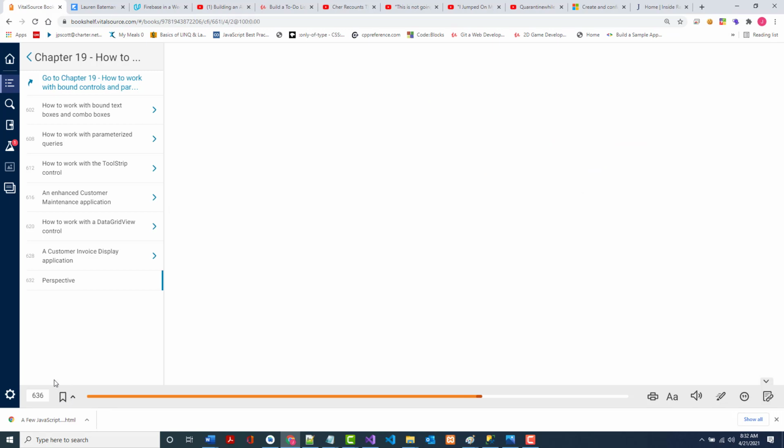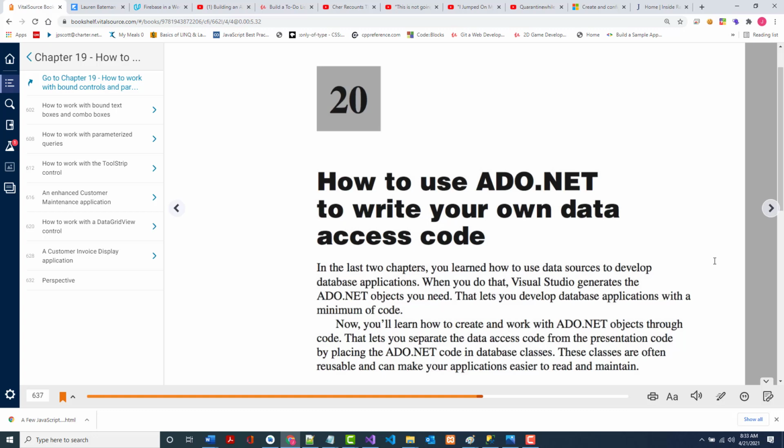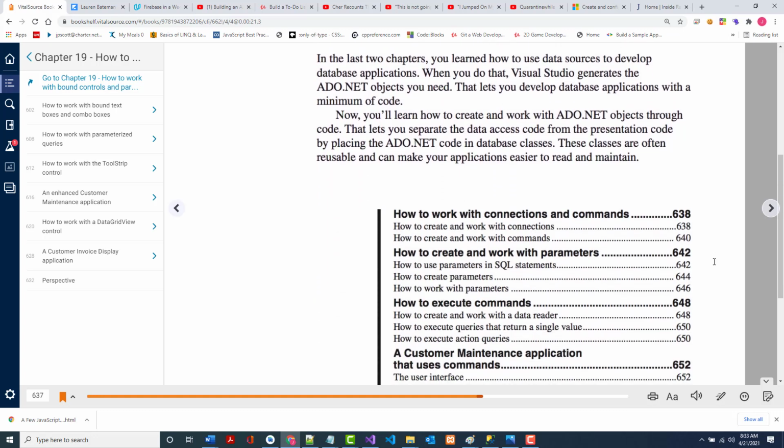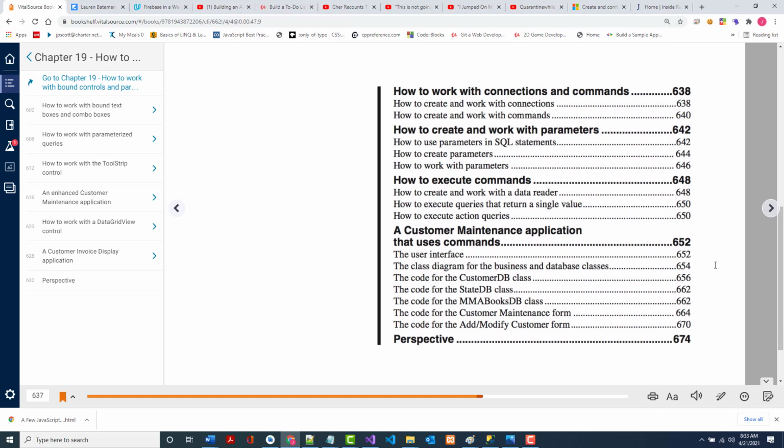Then the plan will be, as I've already mentioned to you, next week, how to use ADO.NET to write your own data access code. Well, literally what that is saying is these wizards are all fine and dandy, but sometimes you want to go beyond what the wizards allow you to do. Sometimes you might want to be able to customize some stuff.